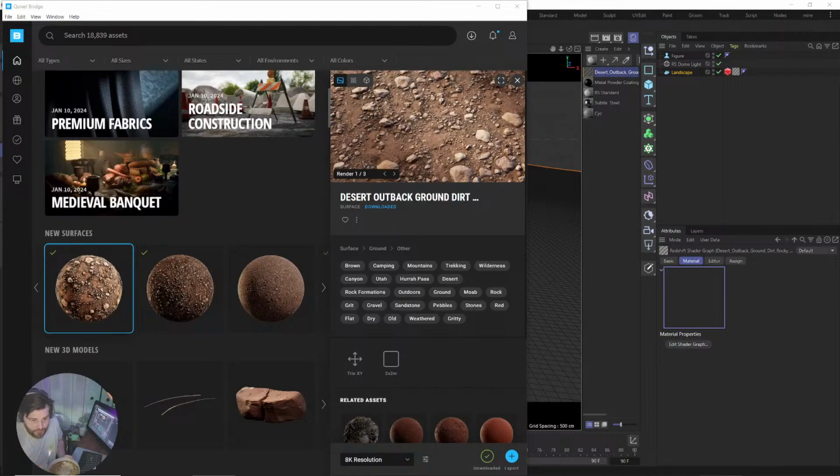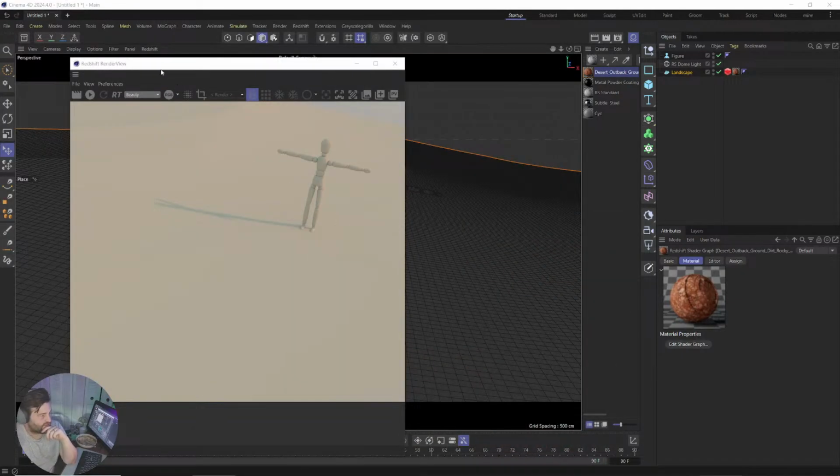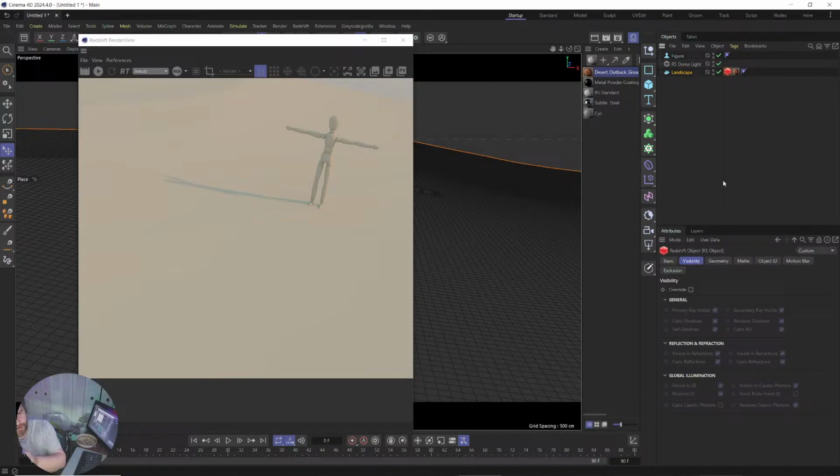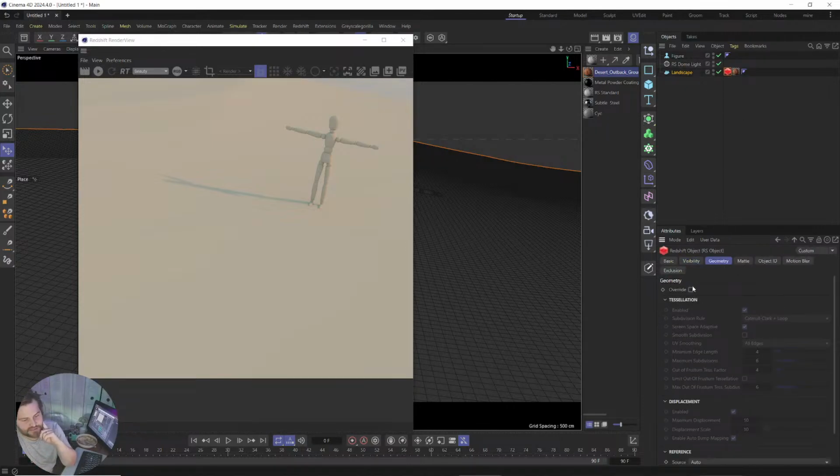The cool thing is, it's already put a Redshift displacement, Redshift tag on our landscape, which is good. But it doesn't really save us any time because we still have to go in and override it. But take a look at this really cool feature you may not know exists. First thing we want to do, if you look at this right now, Redshift object tag, we need to go to geometry and we need to enable it.